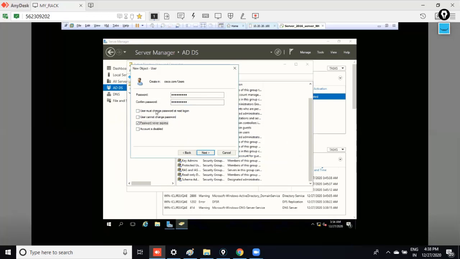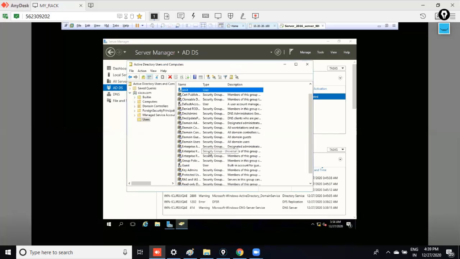The first option is user must change the password at next login. User cannot change the password. Password never expires, and account is disabled. So it's up to you. So I have selected here password never expires. Next. That's done. It's just the full name Amit. User login. What is the username? Username will be amit@cisco.com, and the password never expires. Finish it. So Amit user is added here.